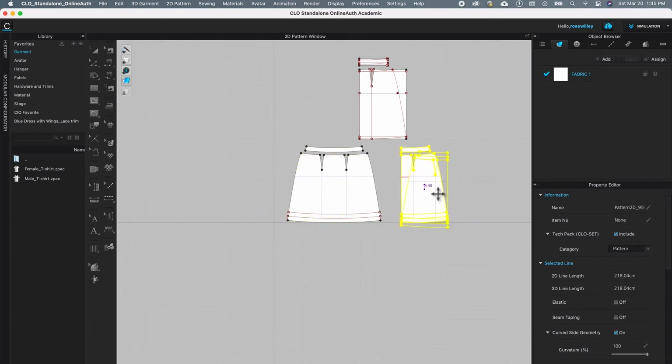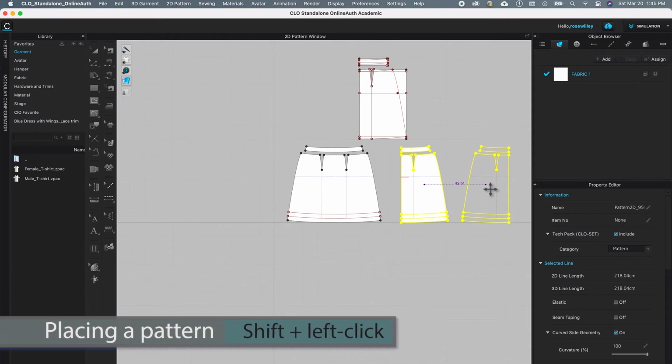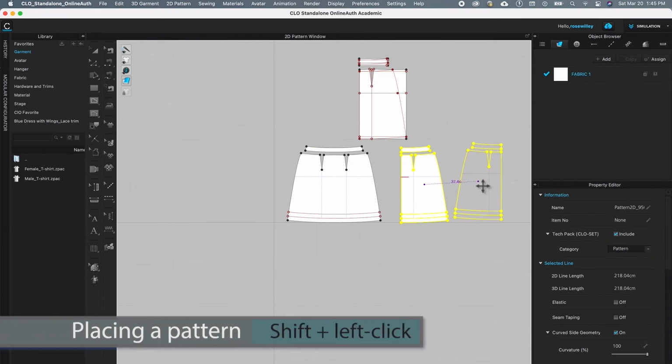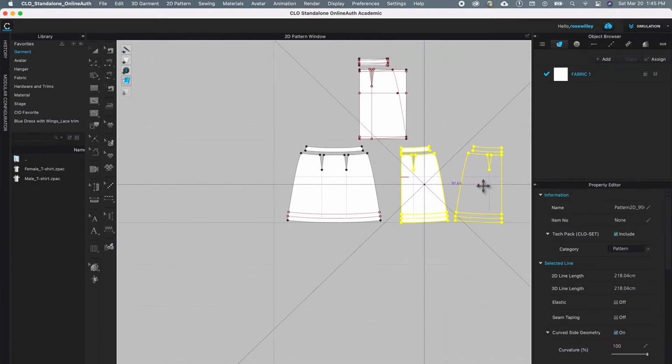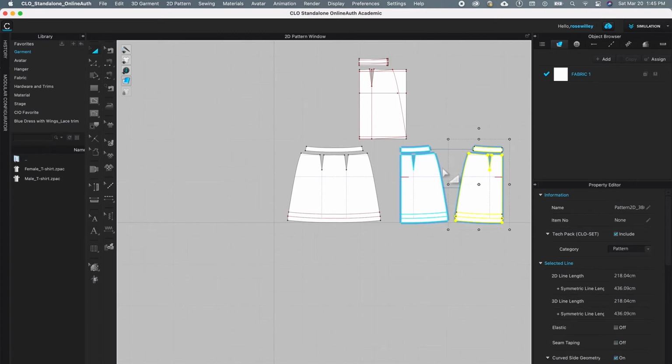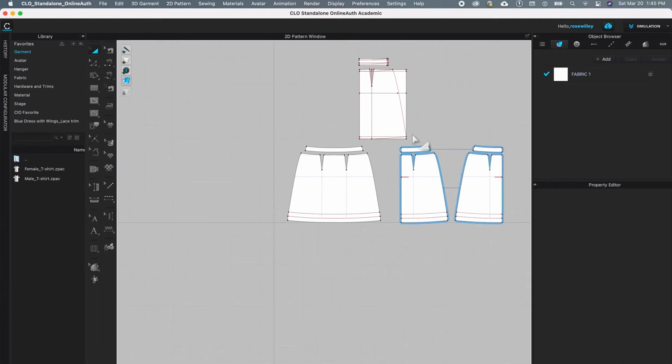So next, I'm going to just press down Shift and left click to place these pattern pieces that we just made a copy of. So after we make copies and unfold pattern pieces, next I'm going to show you how to arrange these pattern pieces.